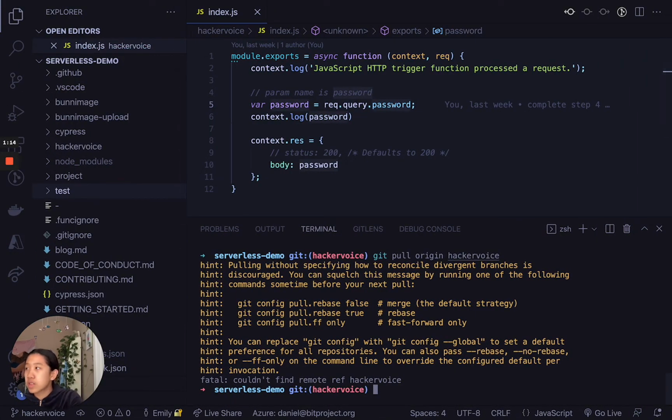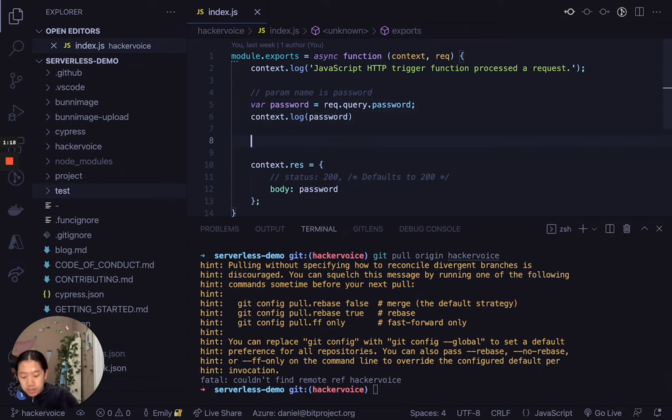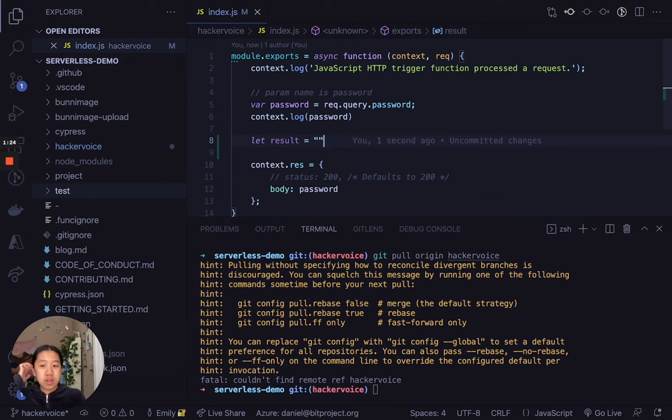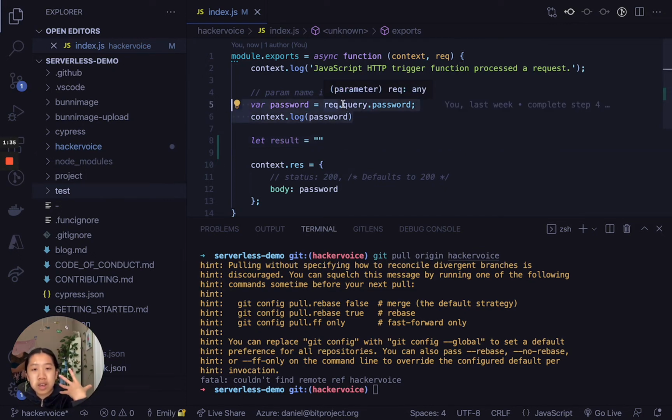Well, I think the first thing I'm going to do is actually create a new variable called result. And what this variable is going to do is it's going to store the result we want to return from the function, whether it be access granted or access denied. And just for a quick review, what this code is doing here is it's getting the value of the password parameter that the user inputs into our code, and we're putting it in a variable named password.